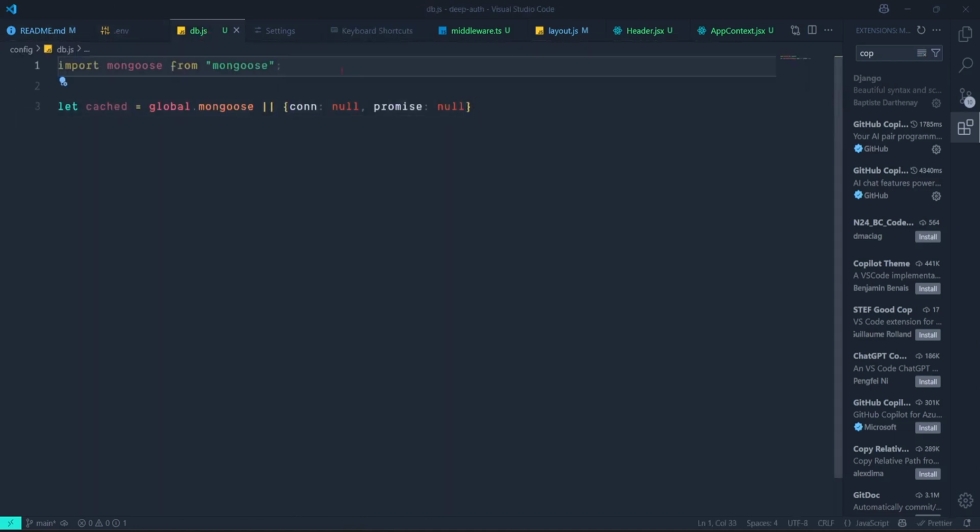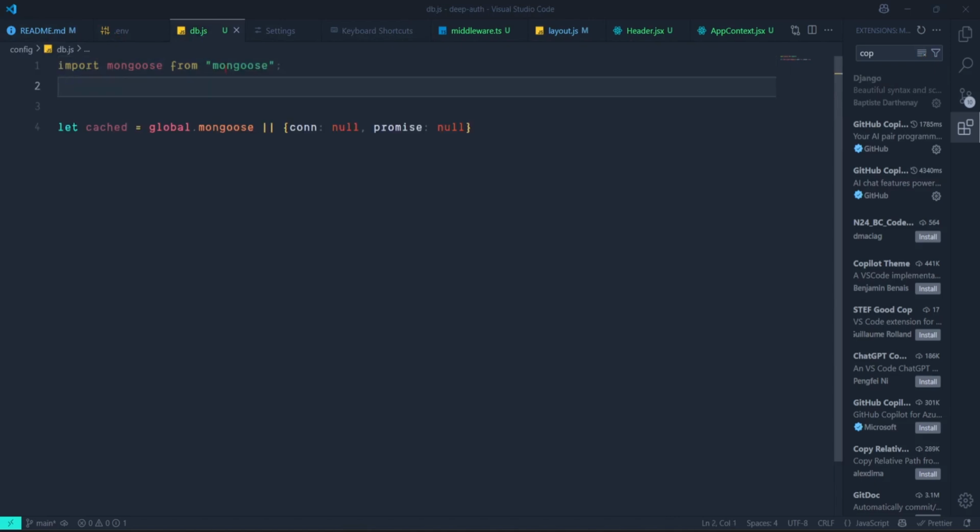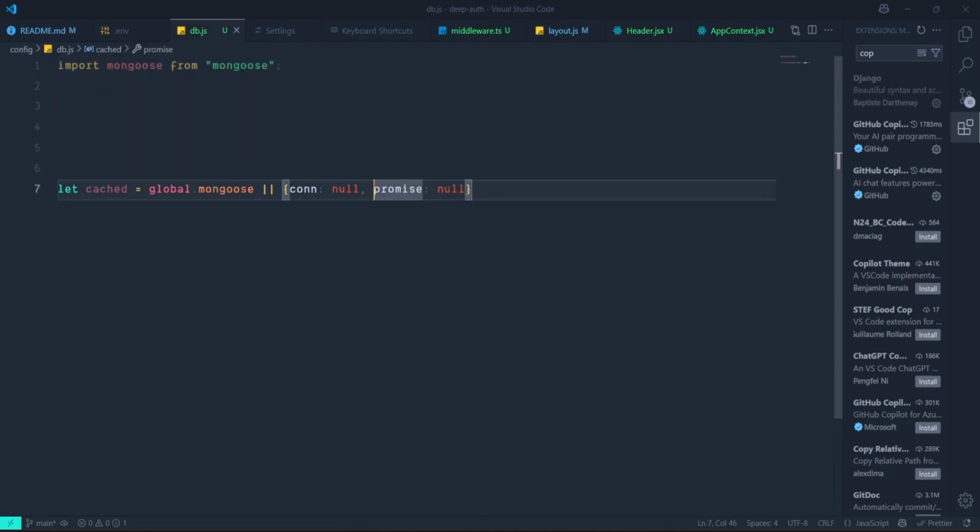Now check whether it works or not. See, it works. When I press Ctrl+Enter, it goes to a new line.